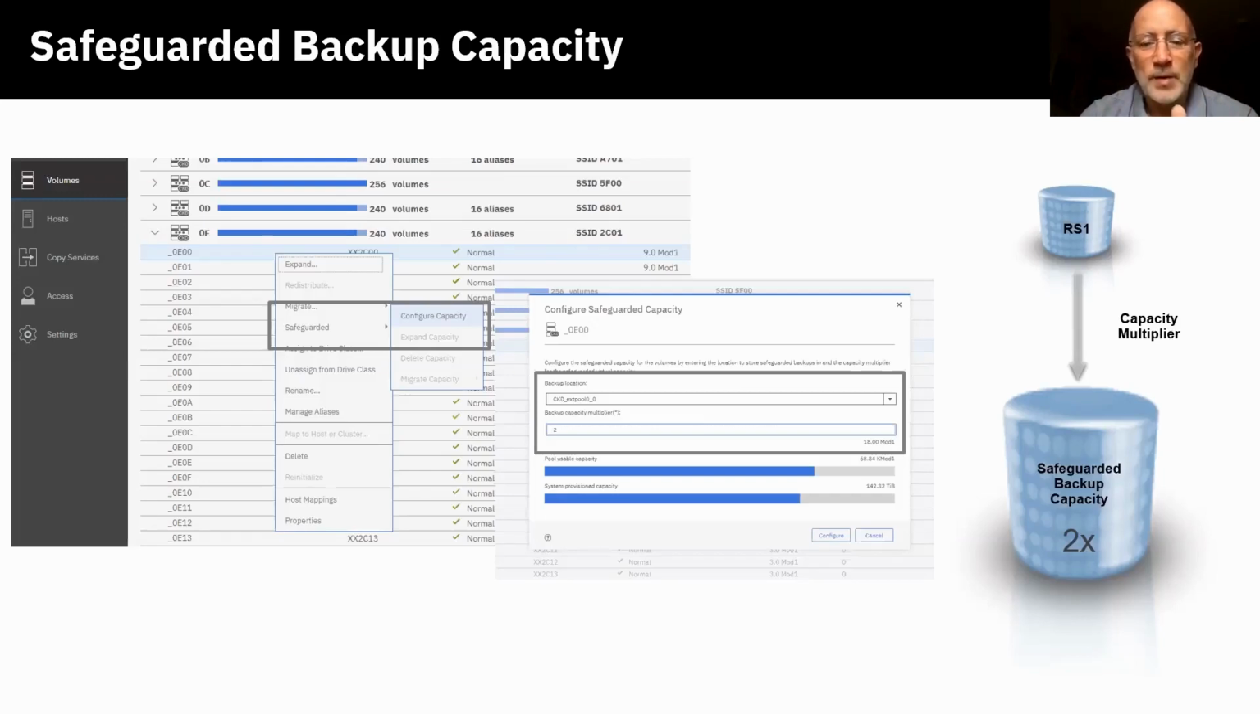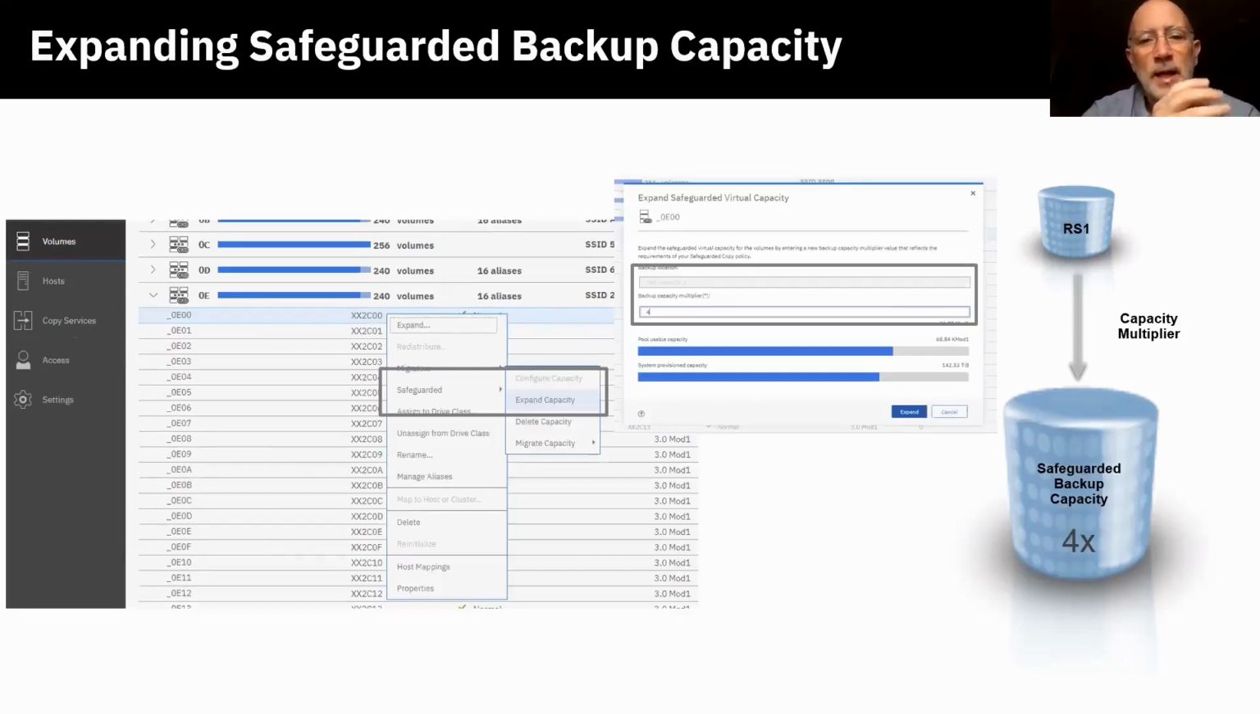In some installations, with higher frequency and greater update activity, you might find that 2x isn't sufficient and you require more. And we'll see in a minute what that means. So you define the backup capacity using a multiplier. Once you take a safeguarded capture of the 100 terabyte volume, do I now need another 100 terabytes? No, this is thin provisioned storage.